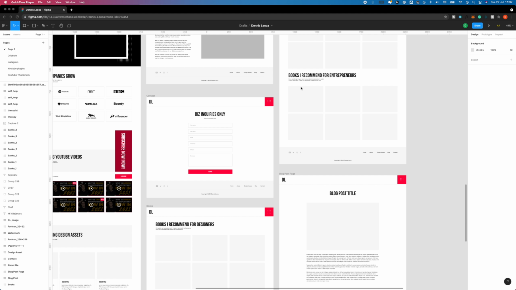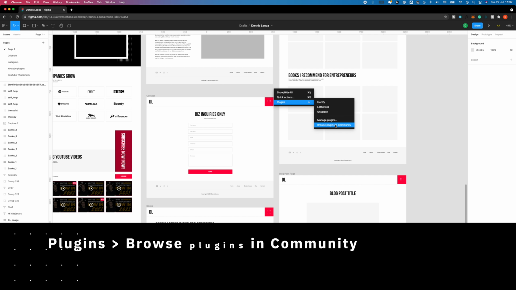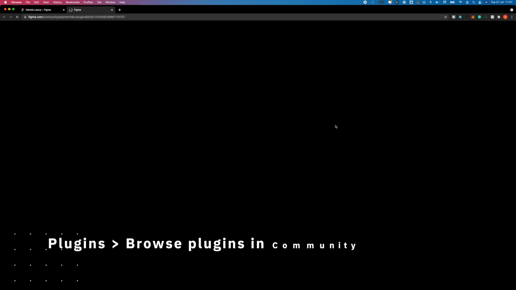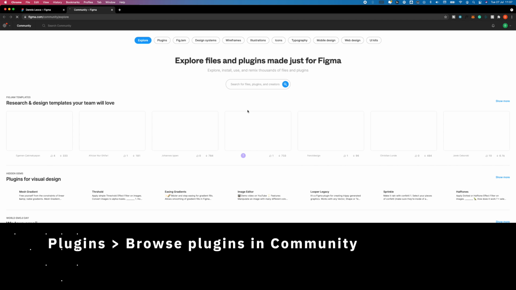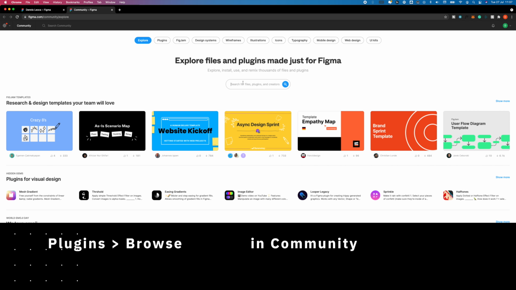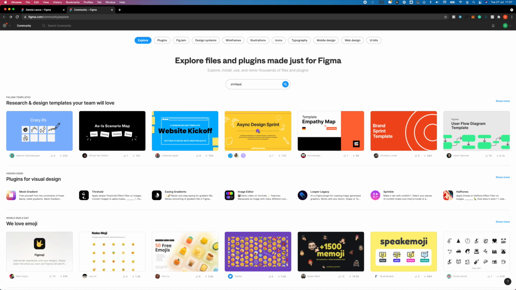You can find these if you right-click anywhere on your Figma page and go to plugins and click on browse for more. There are hundreds of creators that helped to create these. There are unfortunately some of them that are not super reliable, but we are going to focus on those who do work. So the first one is SimiLayer.